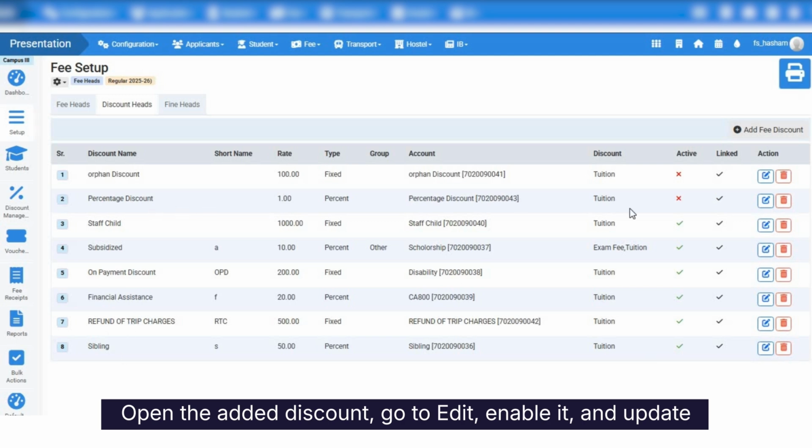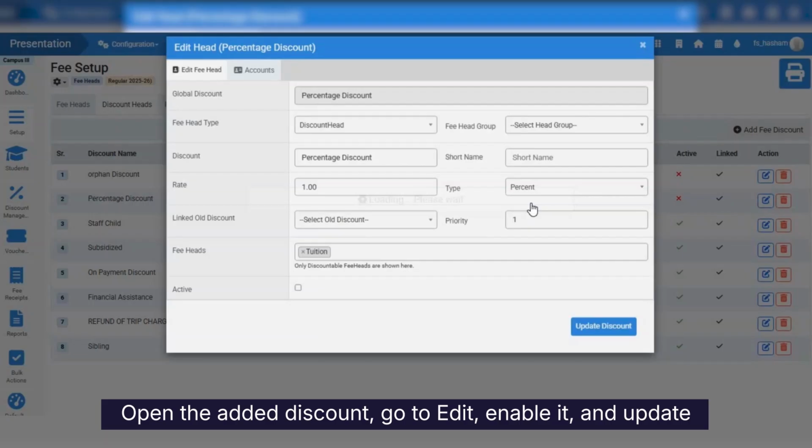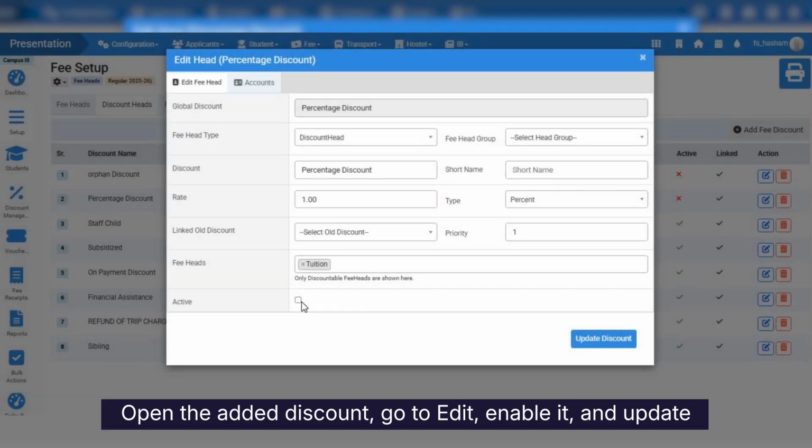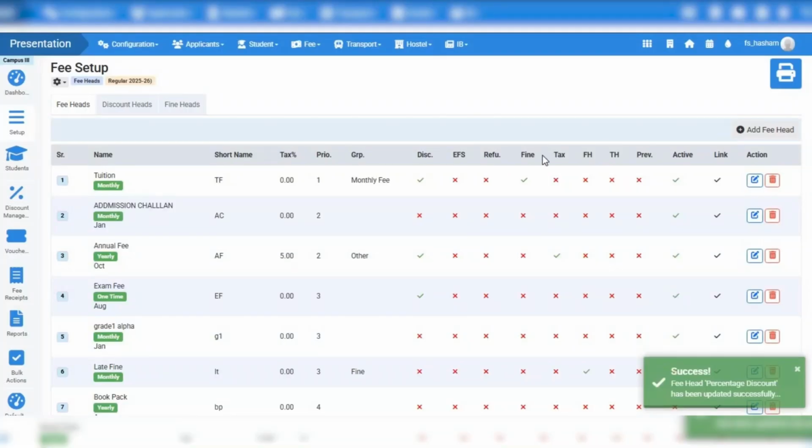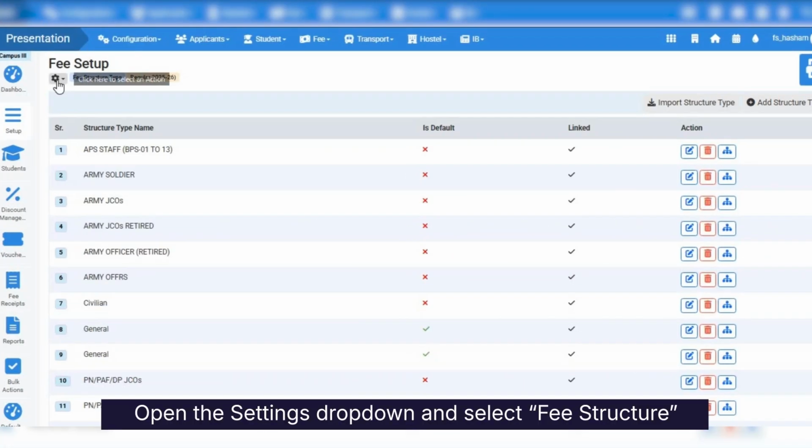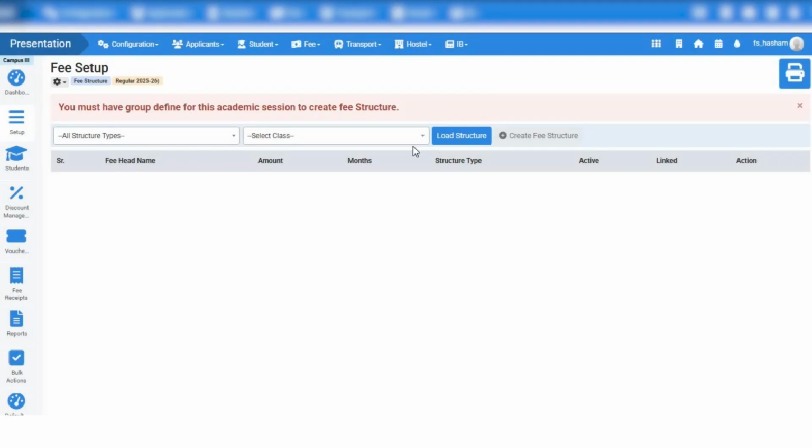Once the discount is added, open it in edit mode, enable the required checkbox, and update the settings. After that, open the Settings drop-down again and select Fee Structure.